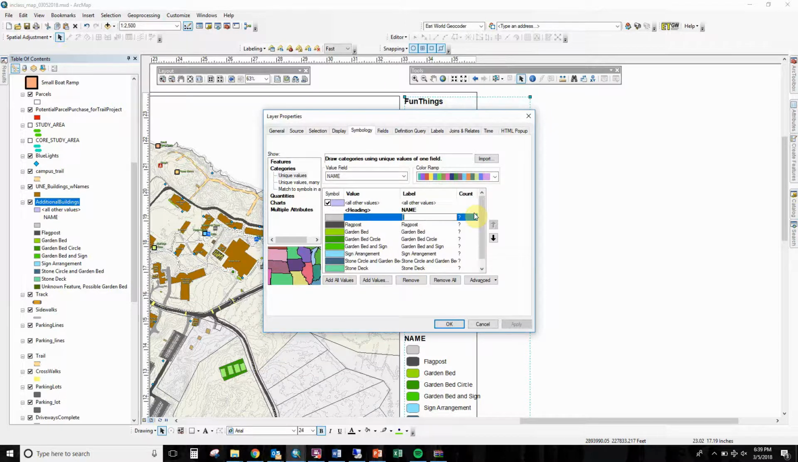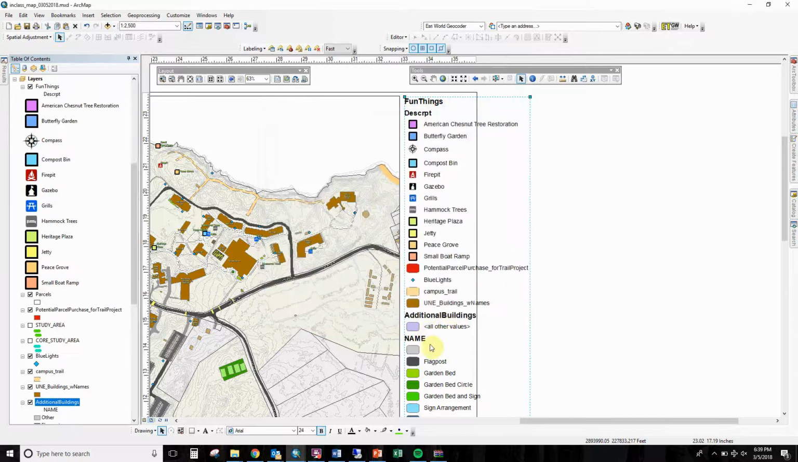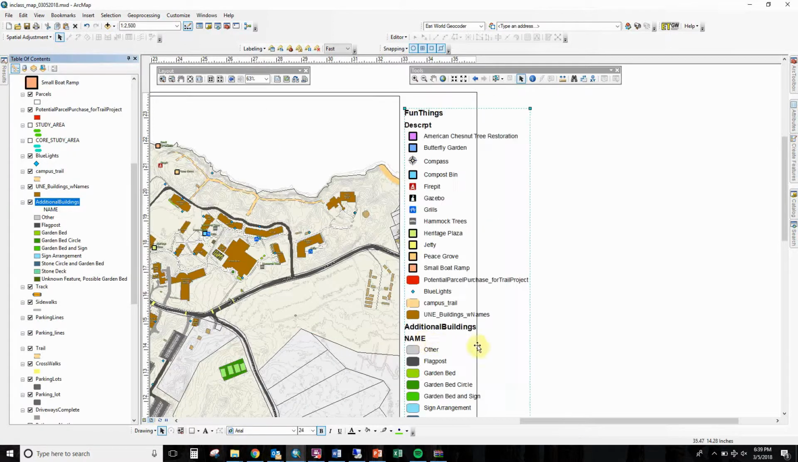So I guess we could actually call this other. So I just clicked under name, and you can edit these however you want. So then I would uncheck that, and then those things would make more sense.